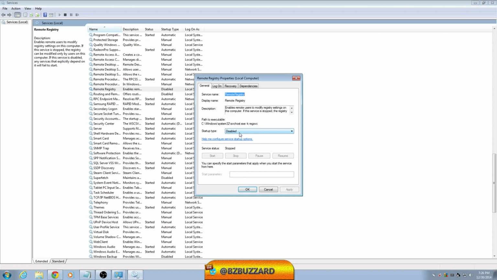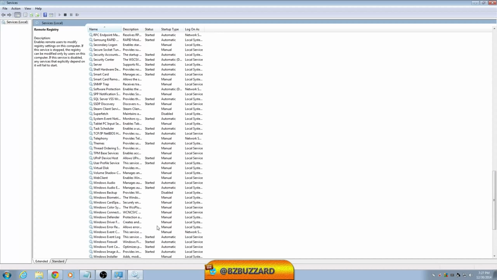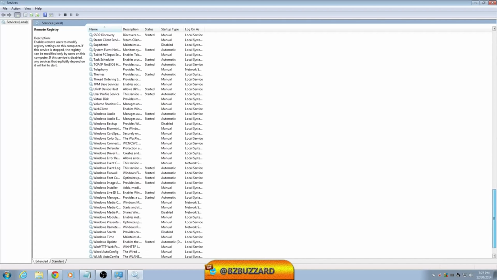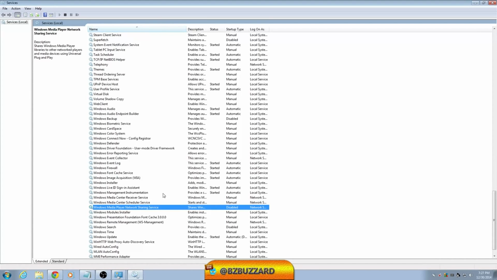Okay, next thing we're going to do is Windows Media Player Network Sharing Service. For gaming, you do not need it and it slows you down. So we're going to find Windows Media Player right here. I'll expand it so you can see it. Media Player Network Sharing Service. If you read it, it shares Windows Media Player libraries to other networked players and media devices. I have no idea what that does. I guess if you use your computer to stream videos using Windows Media Player to your other devices, which there are better programs than Windows Media Player for, you would need this, but other than that, you don't need it. It slows you down. So you're going to right click it, Properties, Disable, Apply, OK.